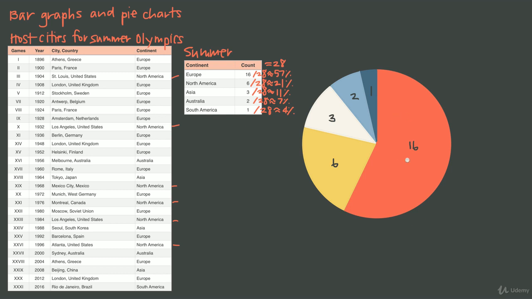So notice here that we have this biggest piece here for Europe, and then the next biggest piece is North America, the next biggest is Asia, then Australia, then South America, in the same way that we organized the bar chart from largest to smallest. And so we'll go ahead and call this our pie chart.